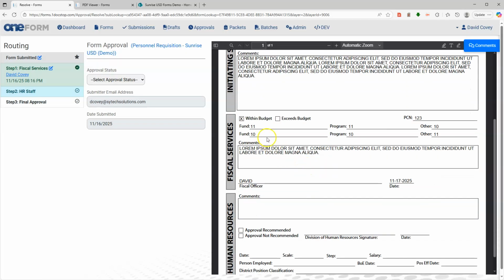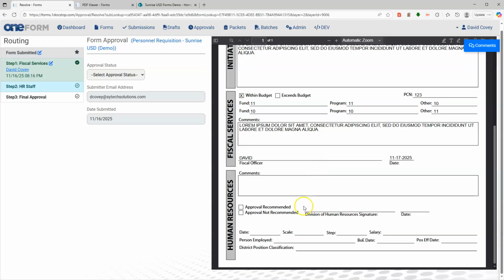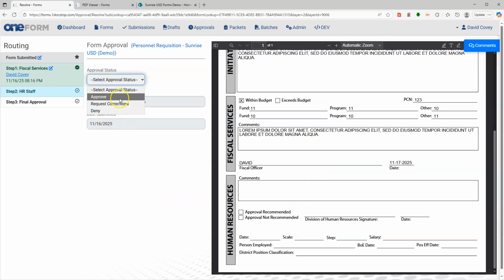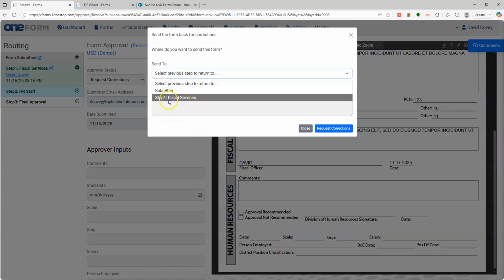But basically now you'll notice that it's stamped the document with the fiscal services. And so now the HR services are going to do their side. So I'm going to say I approve it. Again, you can request corrections, and then you'll notice that now I can set it back to step 1 rather than just going back to the submitter.